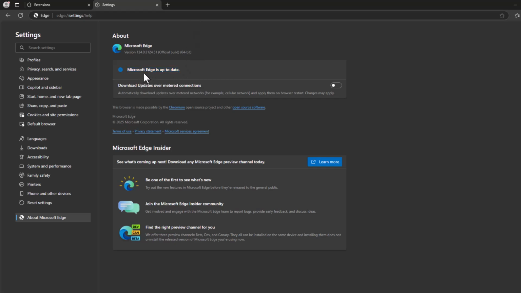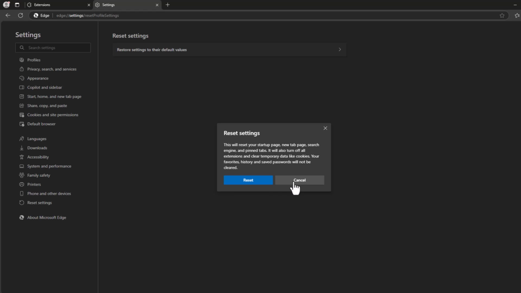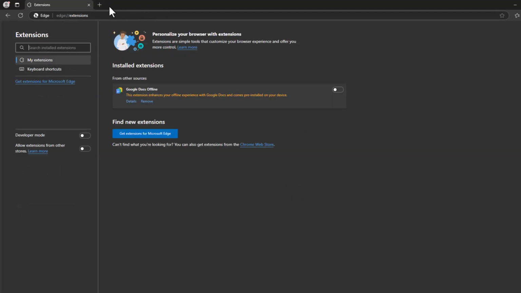If you're still facing the problem after doing these steps, then you just need to select the reset settings option on the left side, select restore settings to their default values, select the reset option and reset it. After doing it, our problem should be fixed.